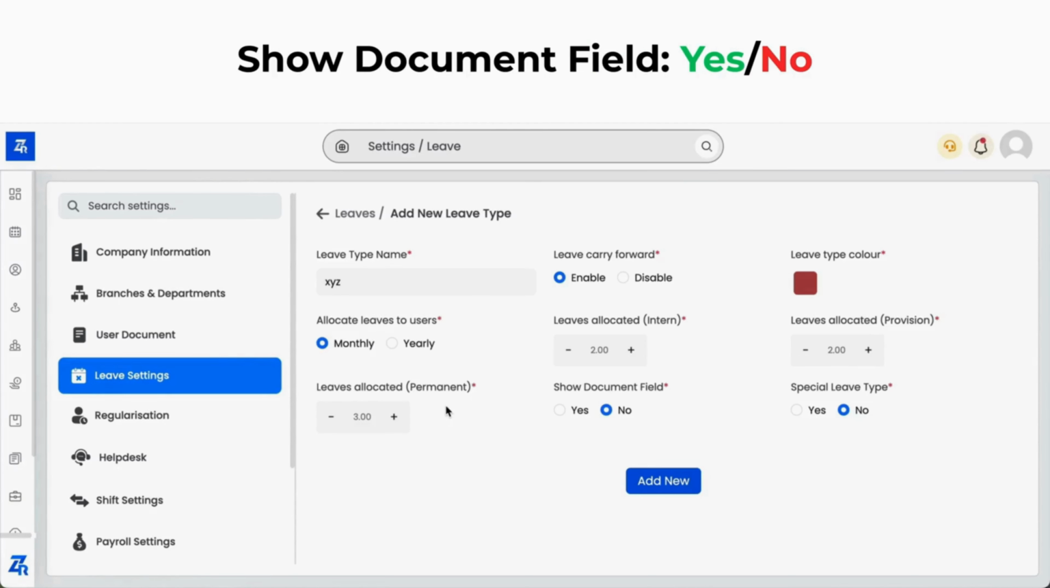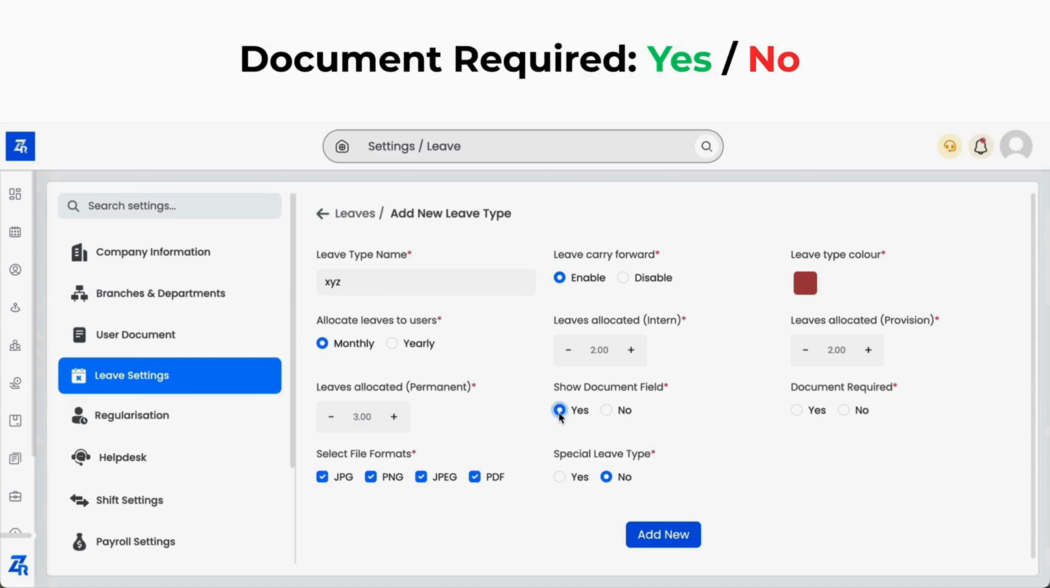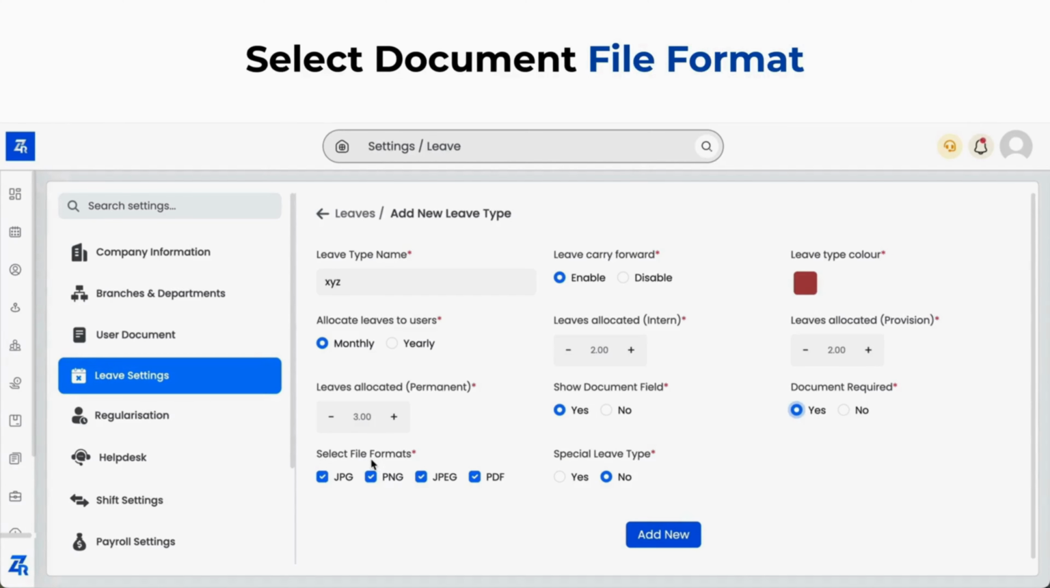In the form, select yes if you want the document field to appear for this leave type, or no to hide it. Select yes or no to indicate if a document is required for this leave. Select the allowed document file format for this leave type.